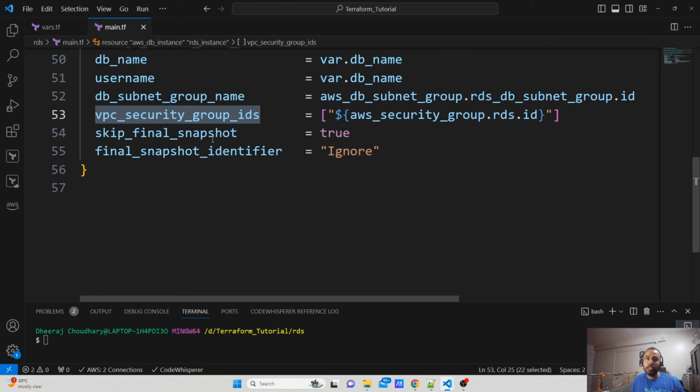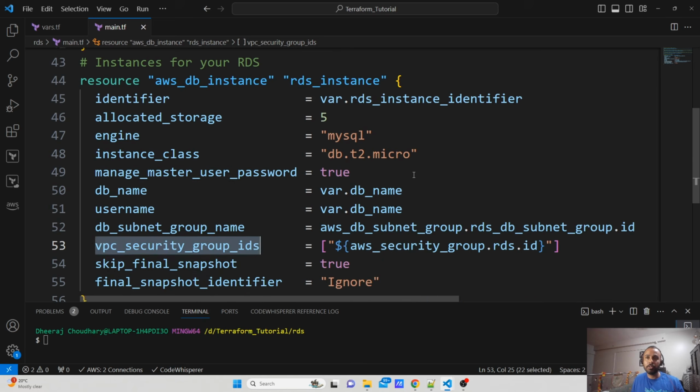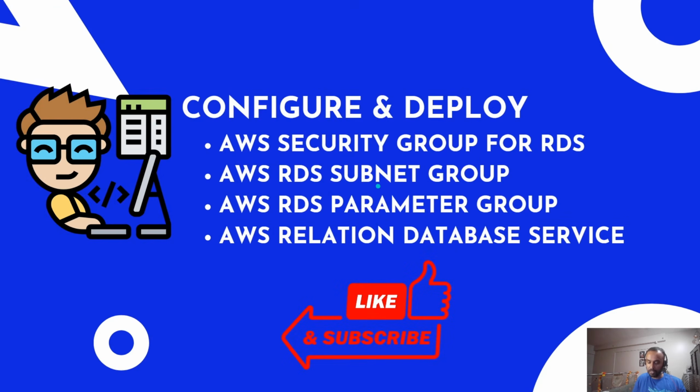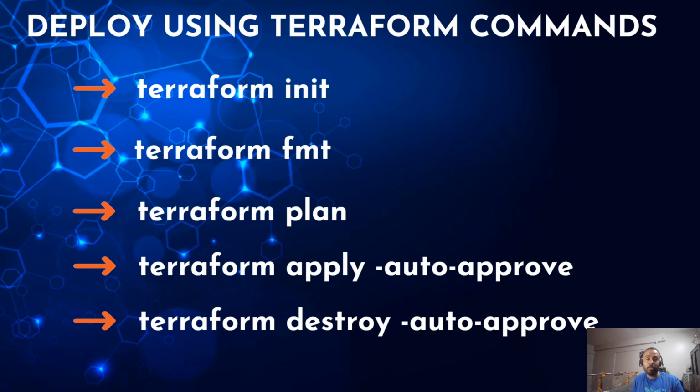Now, final snapshot I have skipped. We don't want to create a final snapshot, and for final snapshot identifier also I have ignored, because as part of this tutorial I am not going to create any snapshots. So these are all the configurations that we have looked for and we have created. Now let's go ahead and start running our commands for Terraform to deploy our Terraform resources.